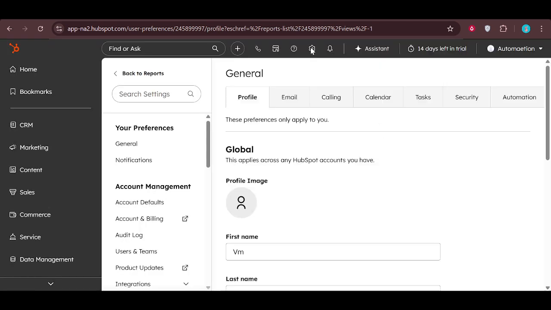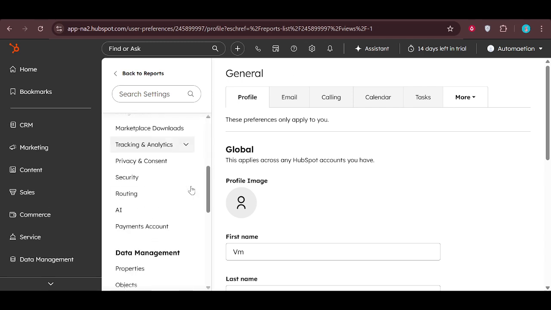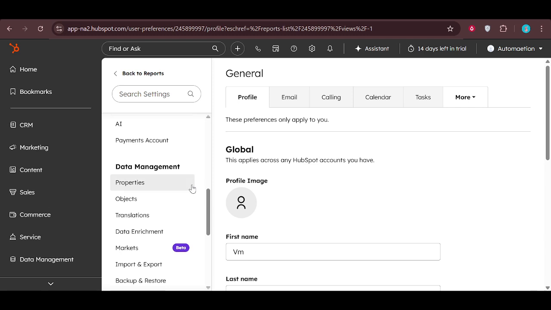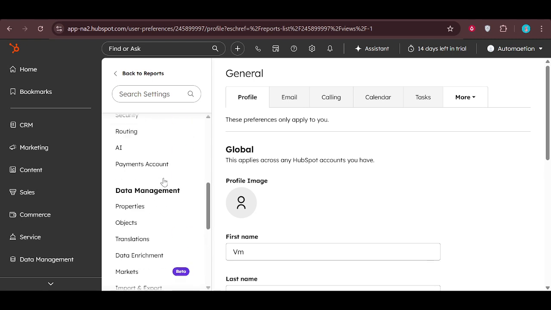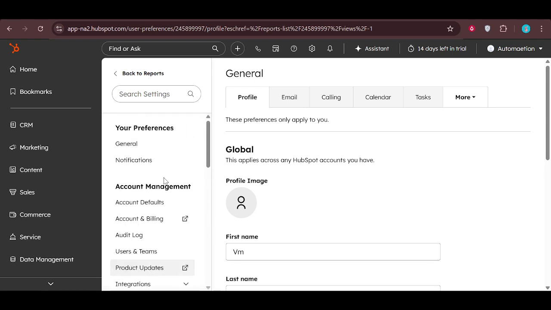Once you're in settings, you'll notice a menu along the left-hand side. This is the sidebar where different sections are grouped. To work with user properties, you'll want to head to the section called Users and Teams. It typically lives under a broader category called Data Management in the left sidebar. Click on Users and Teams to open the settings related to your team members and account access.